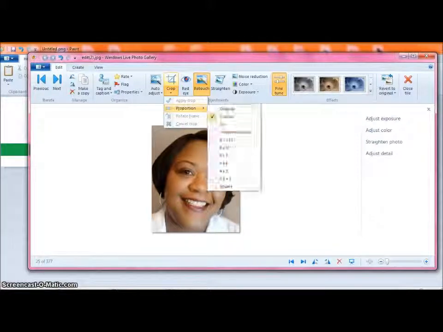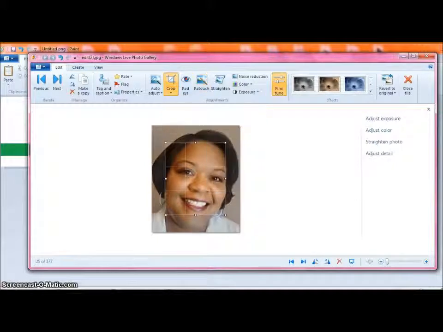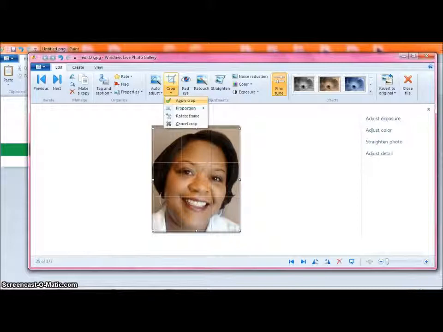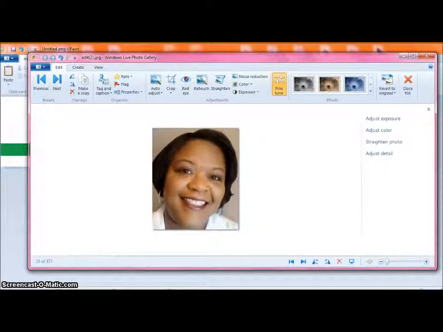You can also crop your photos by going here, clicking on proportion, going to custom. This little grid will pop up and you can enlarge the grid with the arrows. You're doing this all with your mouse. It's very simple to do. You just kind of land on there and pull it over. Bring it down to the bottom here. And then you simply click on crop and apply crop. And that makes the photo smaller. It crops out any background images that you wouldn't like to have on that photo.